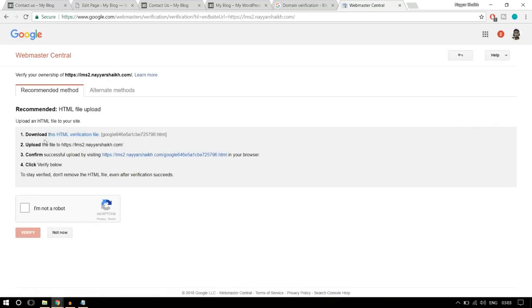Now they have this file, so you have to download this HTML verification file. As you can see, it has downloaded, and we have to upload this file on our website, and after that we can click on verify. So you can do it easily using FileZilla.